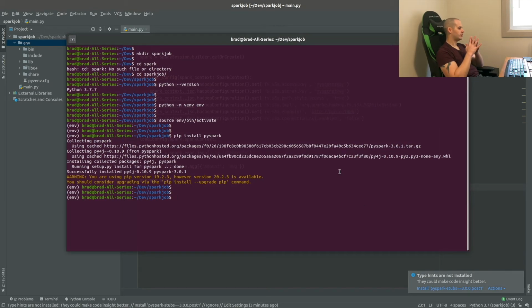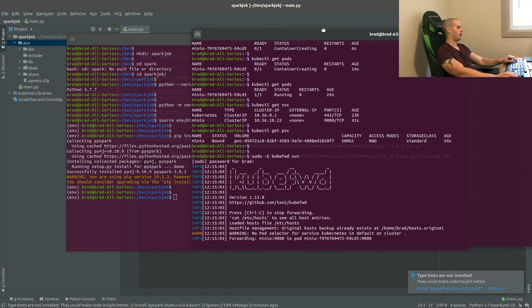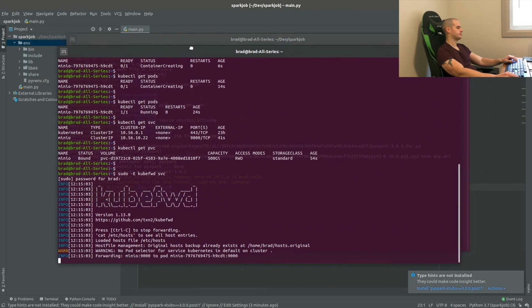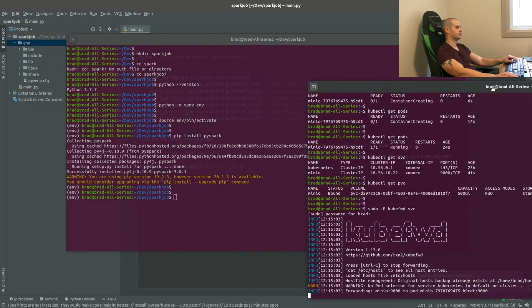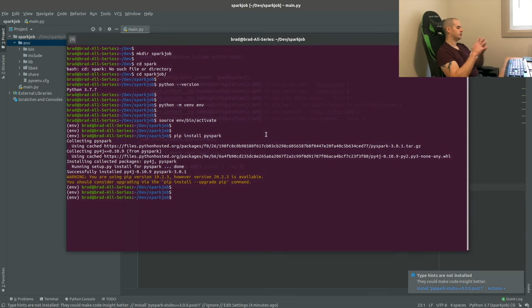So the next thing I want to do now is try running this Spark job to see if it actually runs. Remember that we still have our kube forwarder running, so that's necessary if we're going to run this locally. What I want to do now is run Spark submit on this to see if it actually works. So I'm going to do Spark submit and pass in our main.python file.